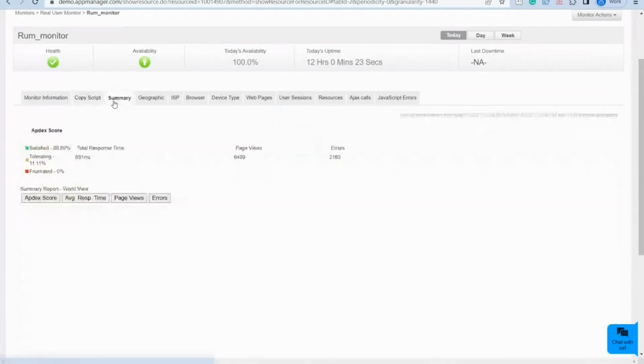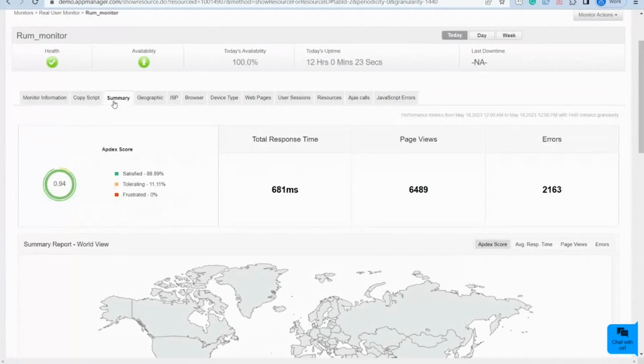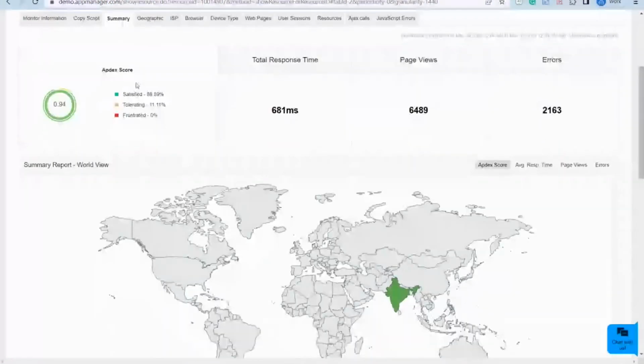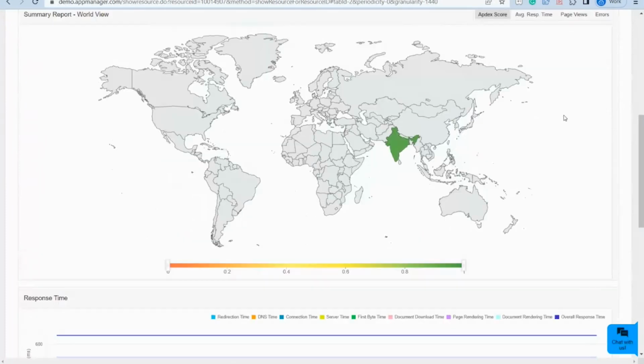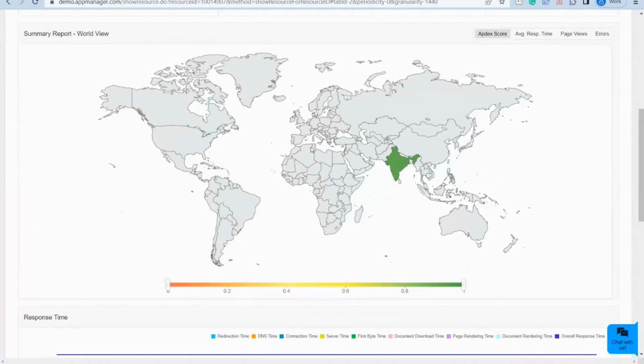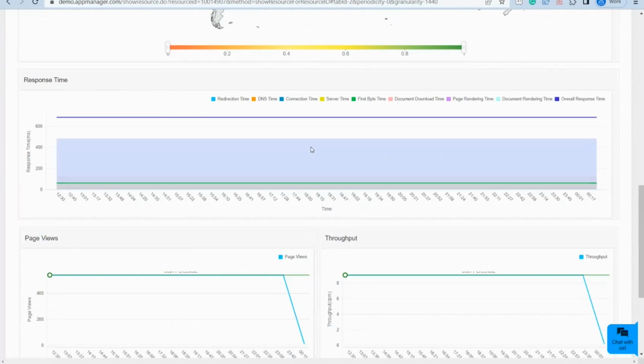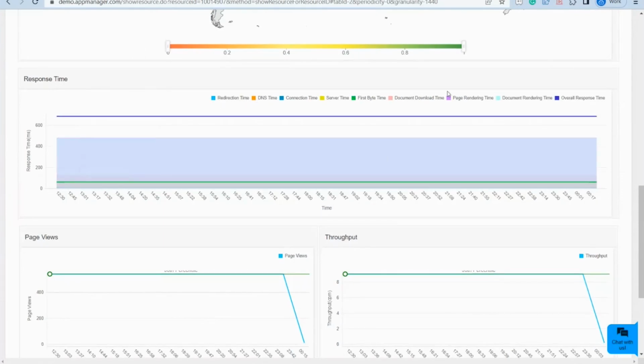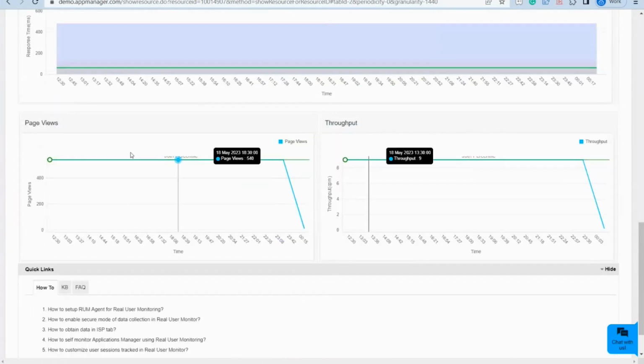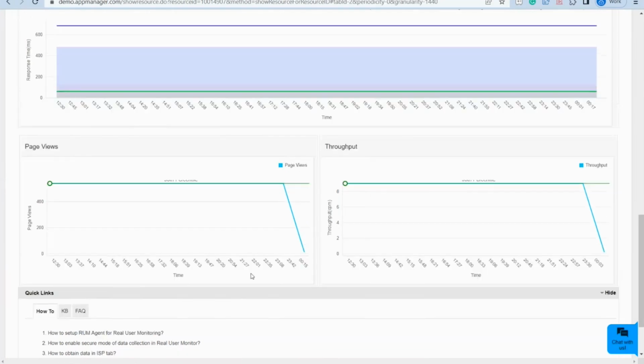So this is how the RUM monitor looks. First you have the Apdex score. Like I said, you will see the number of users that were satisfied, tolerating, or frustrated. You have the overall total response time and the page views and the errors that were encountered. And here you have the map, the world view. Then we have the response time and the split up of all the response times here. And you have the graphical views, page views, and throughput.